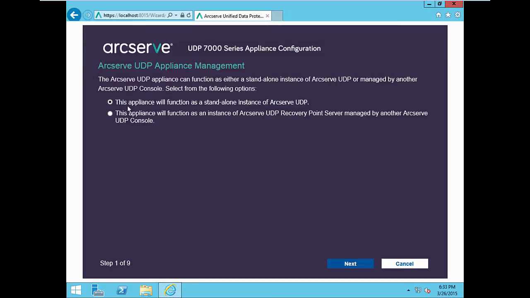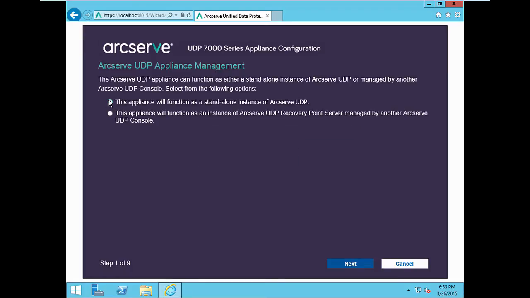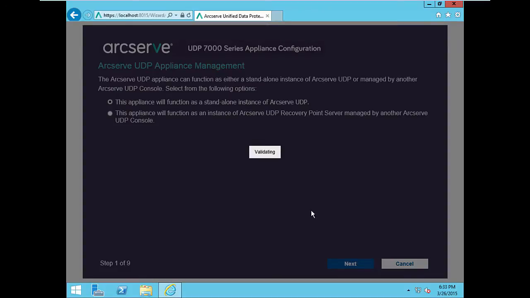First, we have the option of choosing whether this appliance will function as a standalone instance of Arcserve UDP, or if this appliance will be connecting to a remotely managed UDP console or RPS server. We'll provide that UDP console information and our permissions to connect into it. In our case, we will not be connecting into a remotely managed RPS server, so we'll choose the first option. Click Next.